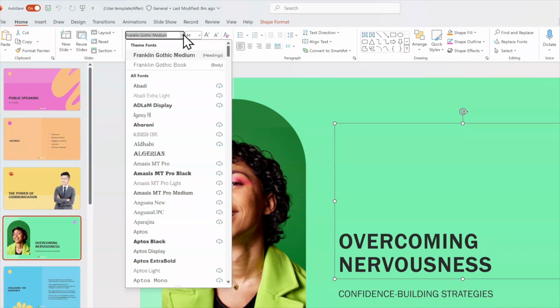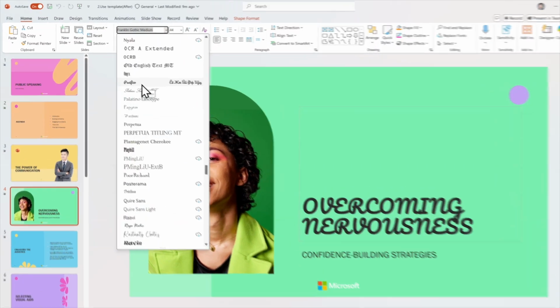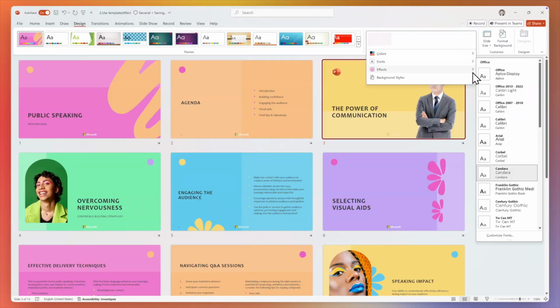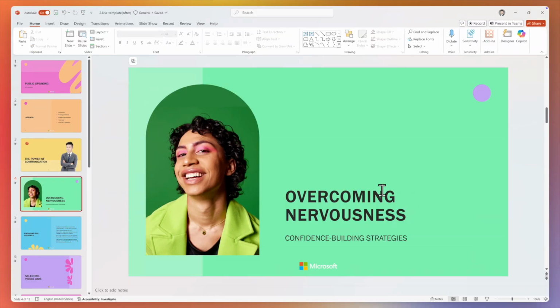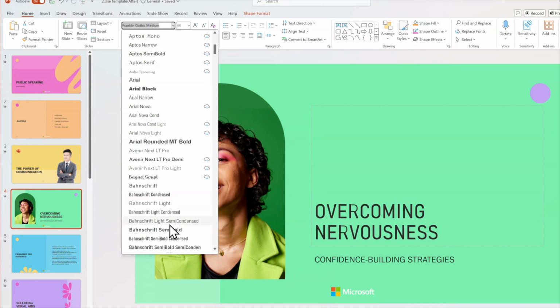Select a specific text box, go to the Home tab and choose a font. For example, let's change this text box to Pacifico. Key difference. Theme fonts apply to the entire presentation. Text box fonts are local changes. They won't update if you later change the theme fonts.